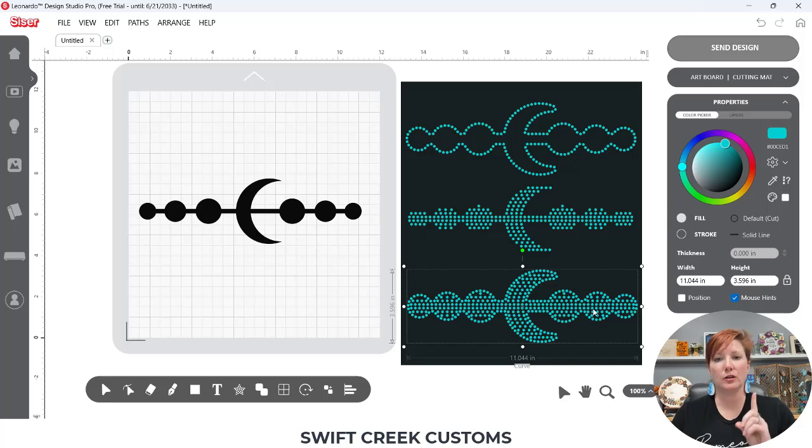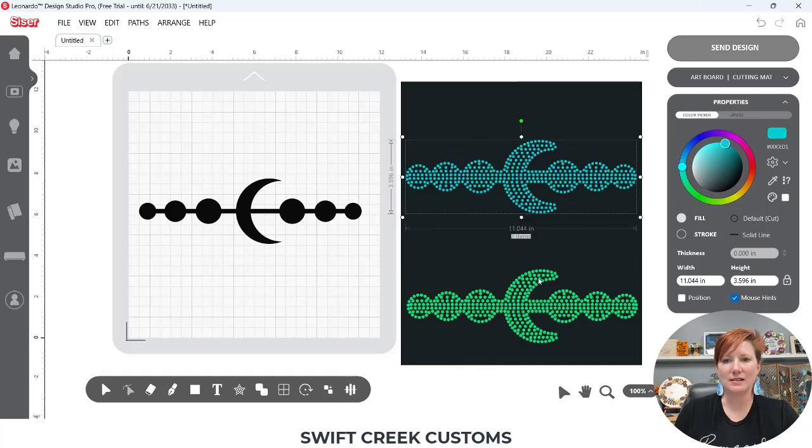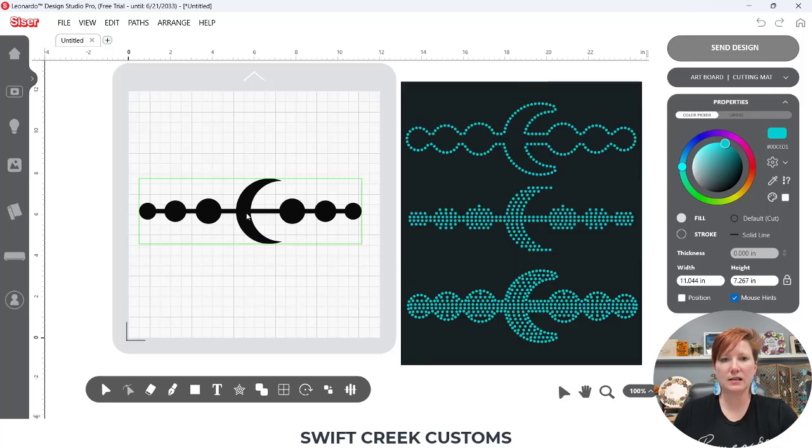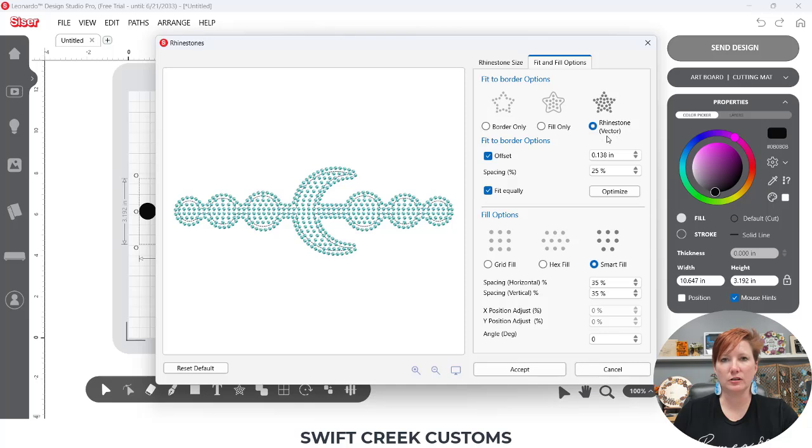Also, if you wanted to, you can select this one and you can hold your shift key down and select the top one. If you were to center these together, it would then be the exact same shape as the bottom one. So it doesn't mean anything different when it shows as the rhinestone vector. It's your outside border combined with your fill only.